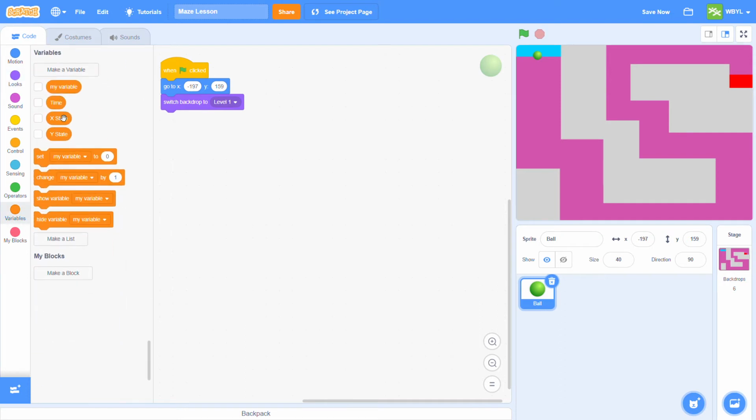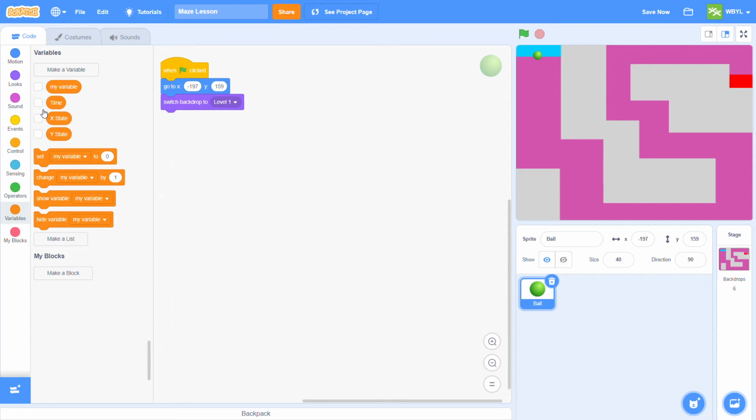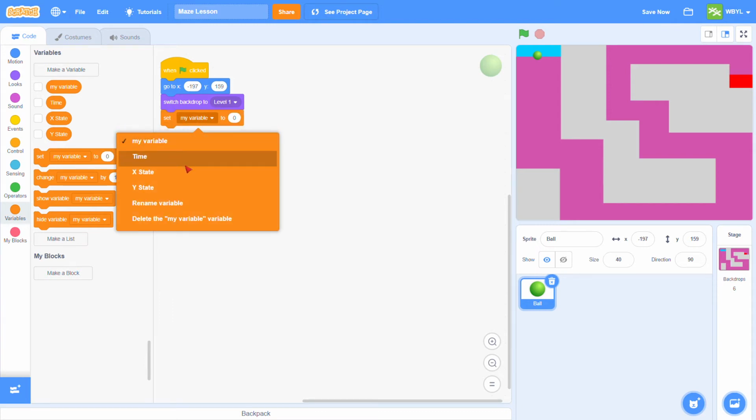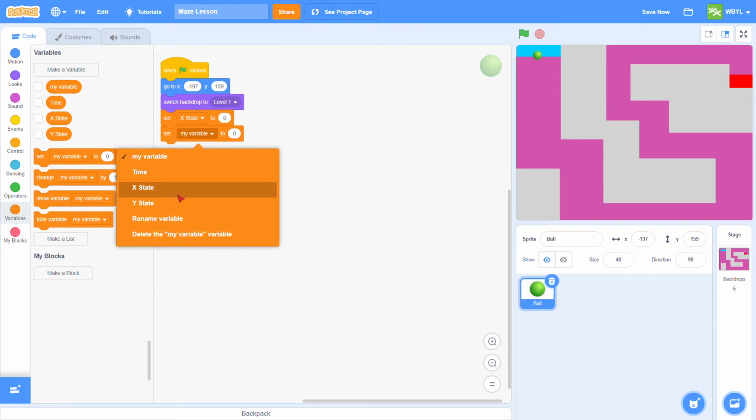So you'll see I've made 3 of my own variables. One is a time, then I have X state and Y state. So you're going to click make variable, type in X state and Y state for all sprites, click OK. And then you'll uncheck those so you're hiding them. Then we're going to grab 2 of these blocks here that say set my variable to 0. Change your 1 to X state, 1 to Y state.